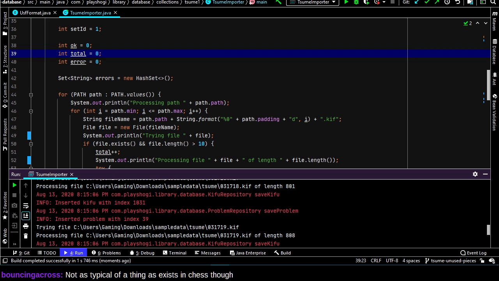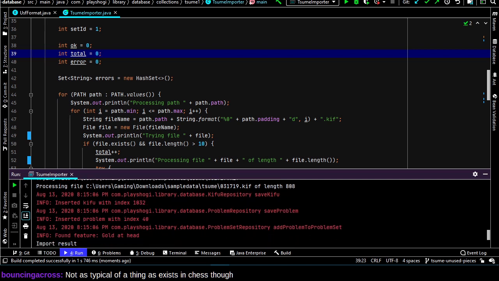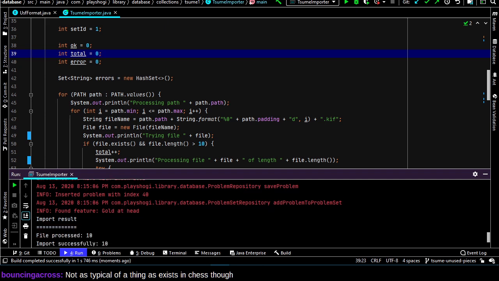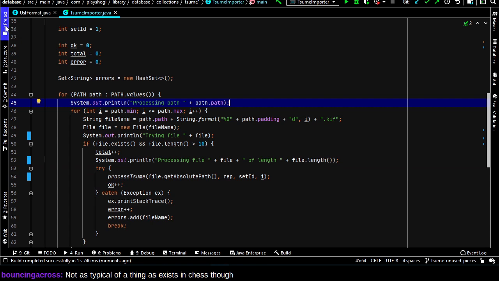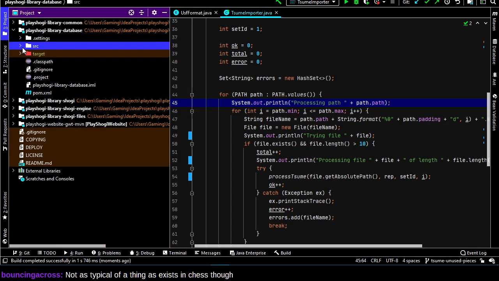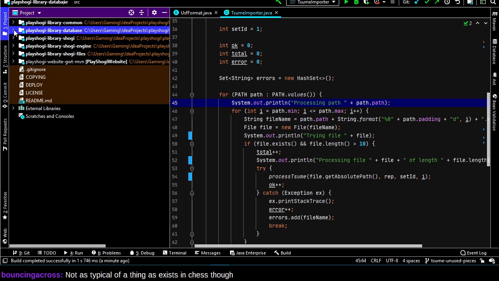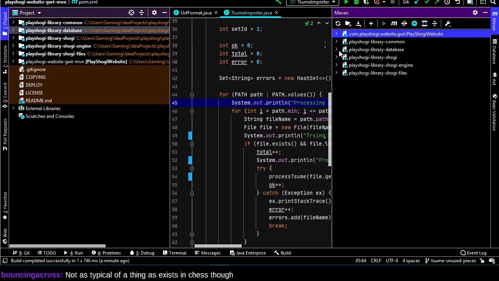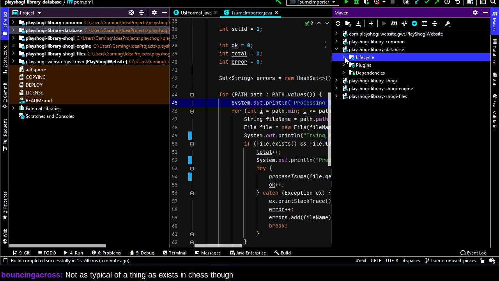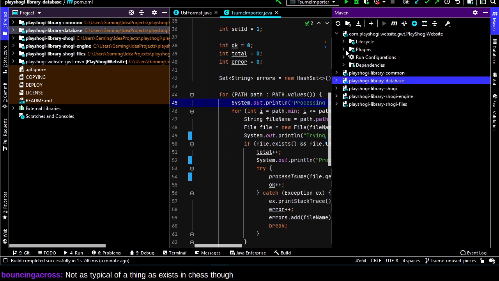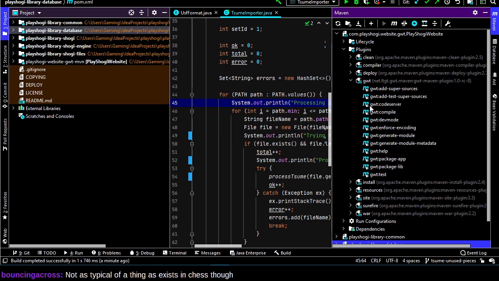All right, so we got some problems imported, I guess. Inserted Kifu, inserted gold at head, import result, 10 files successfully processed. Good. So now that we have 10 Sume, now I should be able to run the site in dev mode and observe these and see what they look like. That's not it. It's also the wrong thing. So yeah, we want to run GWT dev mode.